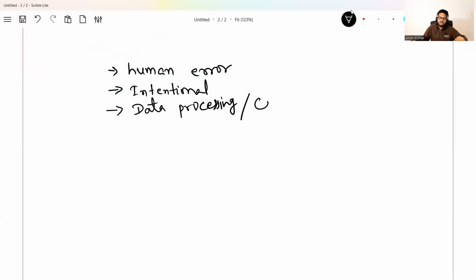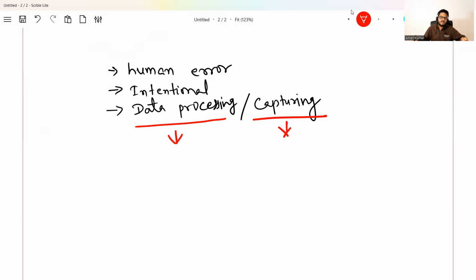Then your outliers in the data can be due to a data processing error or a data capturing error. I will give you one example. Suppose there is a sensor which is capturing the temperature of a room and the sensor is not working properly, so the temperature of the room will not get captured properly, and in this capturing you may see some outliers. Suppose there is a Python script which is pre-processing some data and something goes wrong with the script, then you might see some outliers coming out from the data pre-processing.